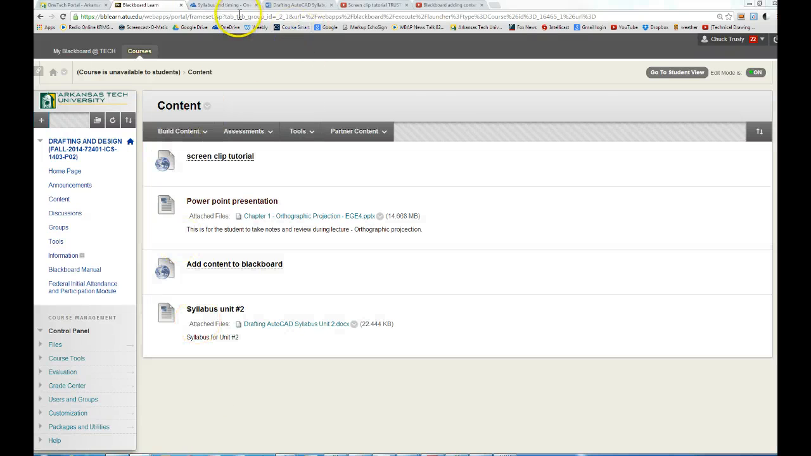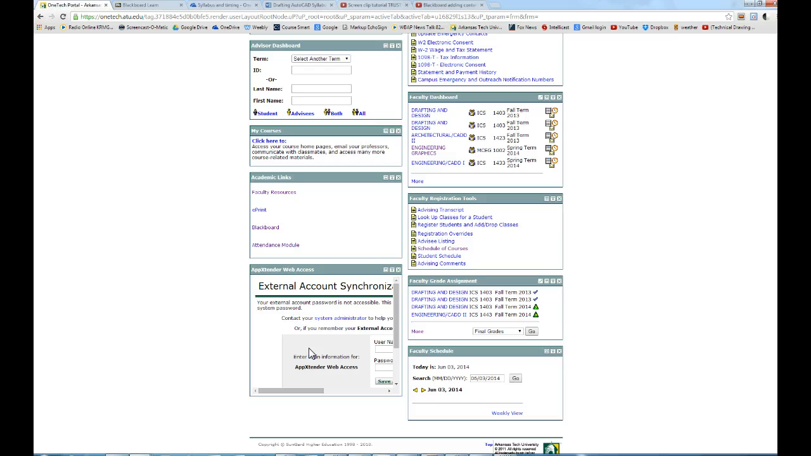The goal of this tutorial is to load an assignment that's to actually be graded to Blackboard. There's a difference between adding content for the student to view and actually adding an assignment that will be graded.